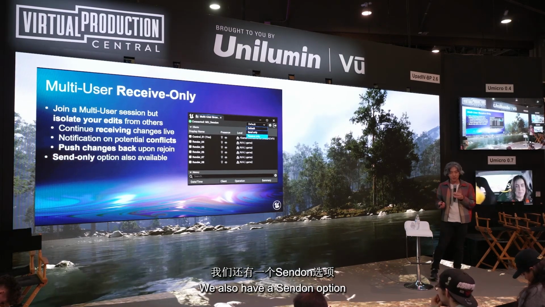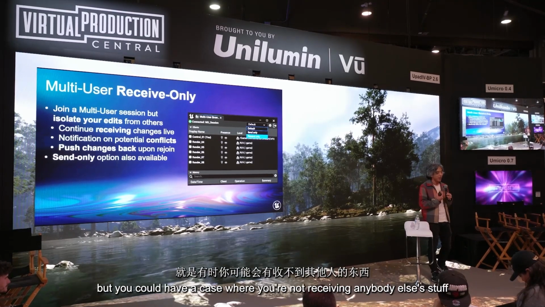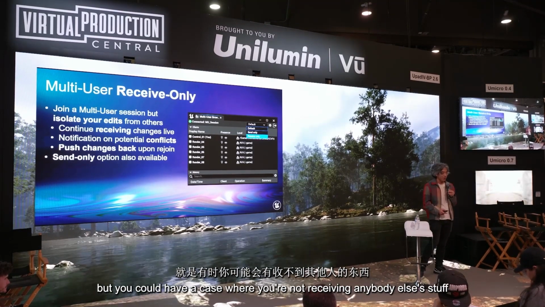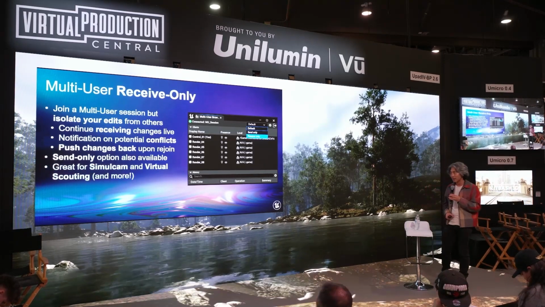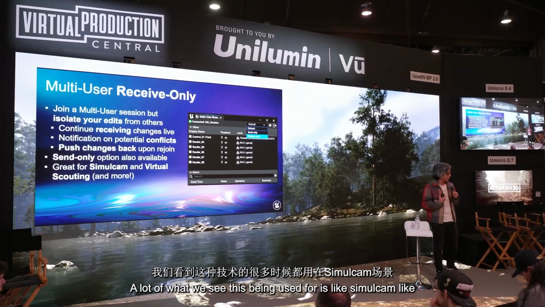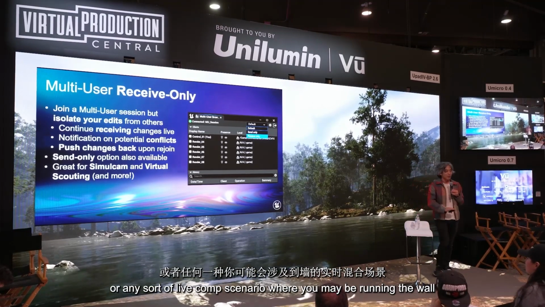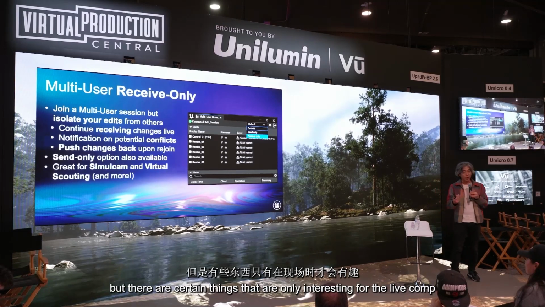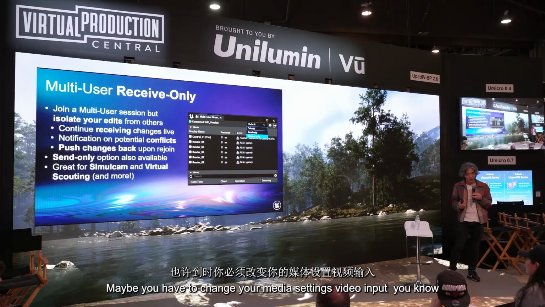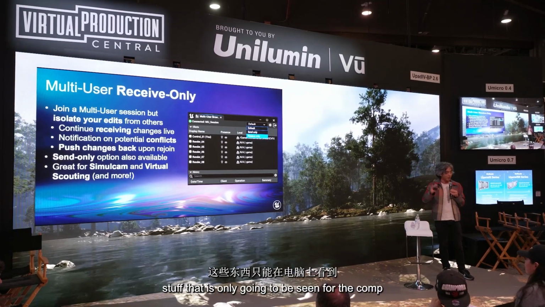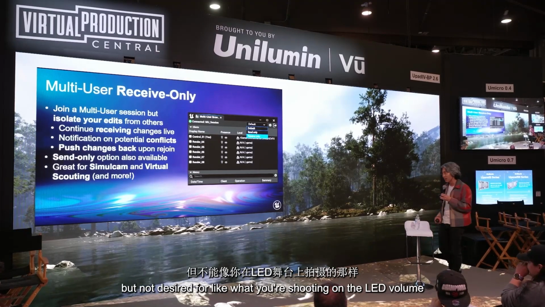We also have a send-only option. This is kind of a technical detail, which I'm not sure people are going to use so much, but you could have a case where you're not receiving anybody else's stuff. You make your changes, and then you can potentially push them back. A lot of what we see this being used for is simulcam, or any sort of live comp scenario where you're running the wall a certain way, but there are certain things that are only interesting for the live comp. Maybe you have to change your media settings, video input, stuff that is only going to be seen for the comp, but not desired for what you're shooting on the LED volume.